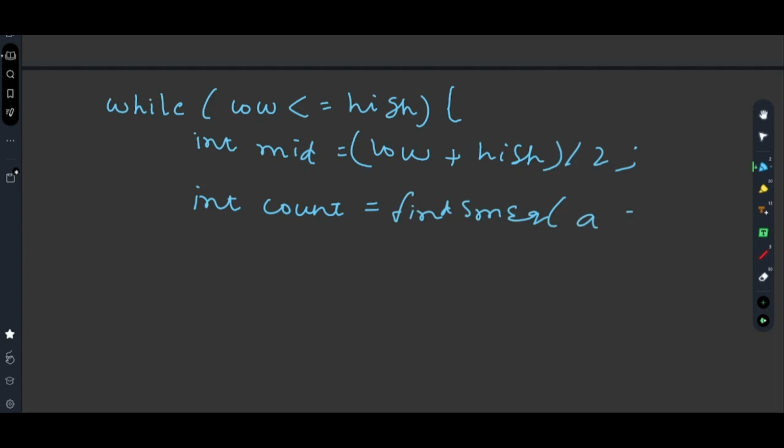Not matrix. I named it as ARR. Sorry. So you see, you have to find out the middle element. So the middle element will have, okay, first the required number of elements.